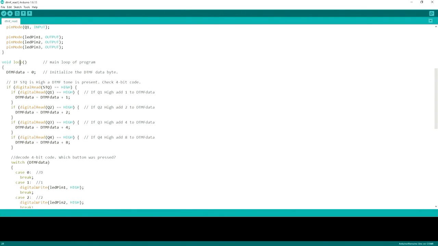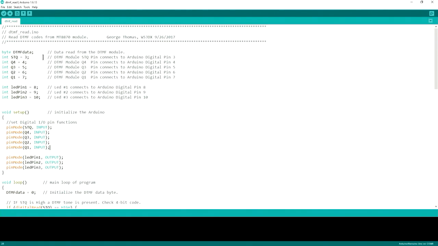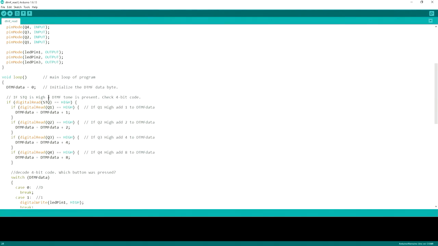Then the next section of the program here is the loop. And this is where the program spends all its time. After it boots up and executes the setup section, it just runs in a loop over and over again. The first thing we do is initialize that byte that we had set up to store the DTMF data. We just set it to be zero. Then we've got an if statement here. We're doing a digital read of the STQ pin, which just happened to be pin 3 back up here. Anytime that we've got a DTMF signal present at the input to the decoder, this STQ is going to be high. So we do a digital read. If STQ is equal to high, then we're going to check the four Q pins, Q1, 2, 3, and 4. These are where the four bits of our digital data are stored.